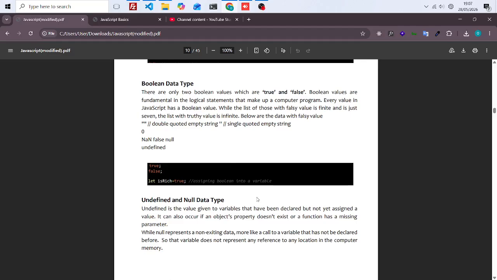So the last one we're going to be looking at is the undefined and null data type.